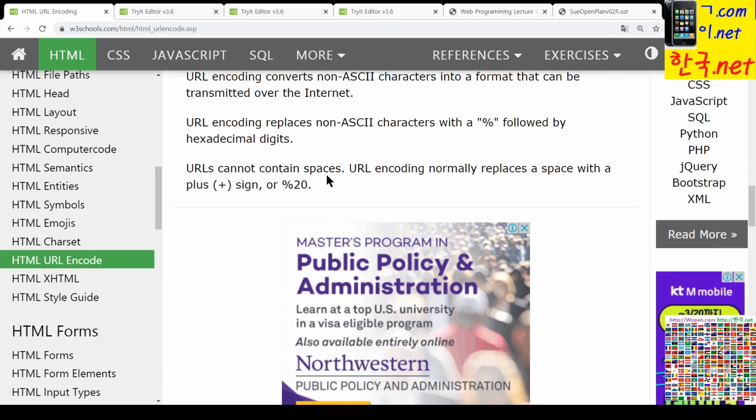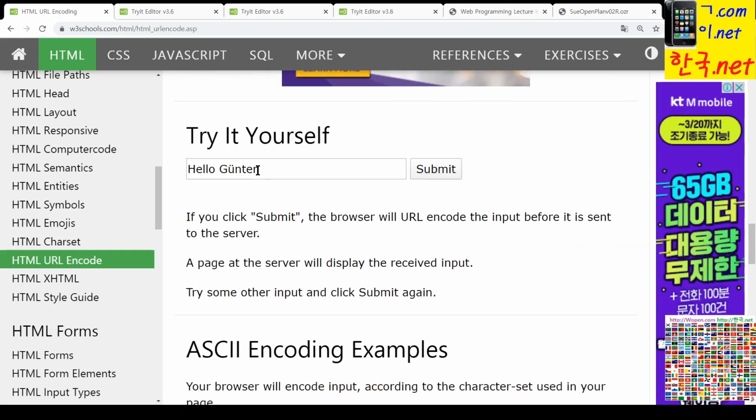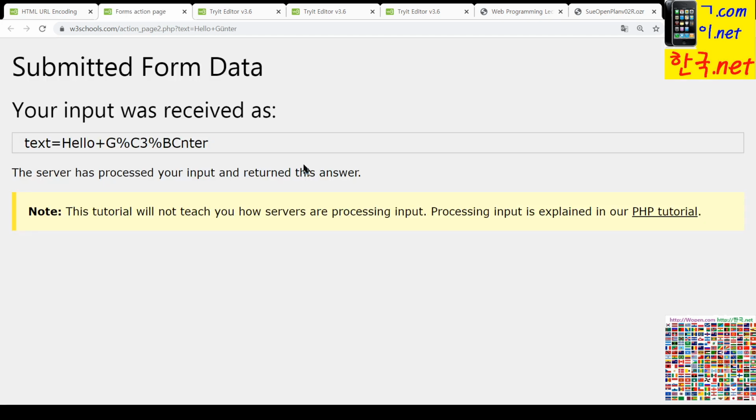URL encoding replaces non-ASCII characters, for example Korean characters, with a percent sign followed by hexadecimal digits. URLs cannot contain spaces. URL encoding normally replaces the space with the plus sign, for example. We look at this one. This is a German character, winter. You can see how that is being converted in the URL. This is called URL encoding. This German character is being changed to this.